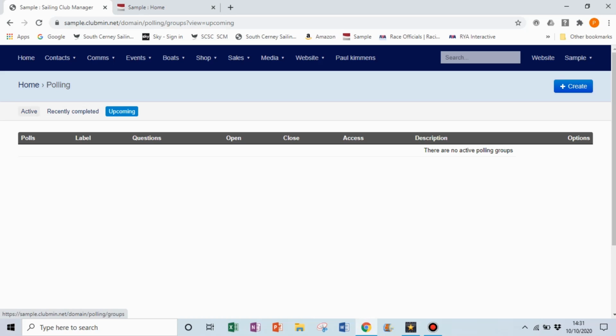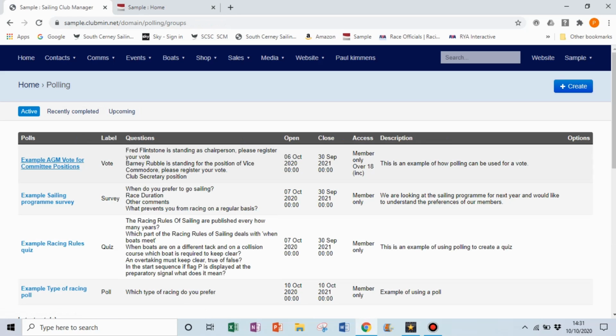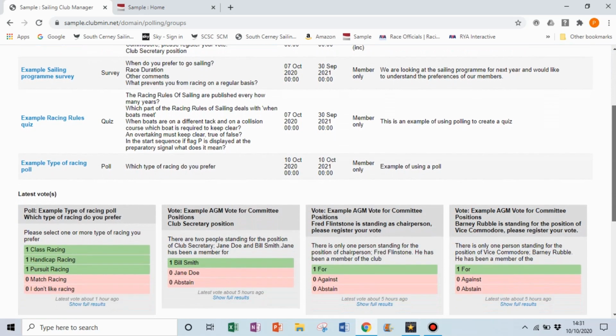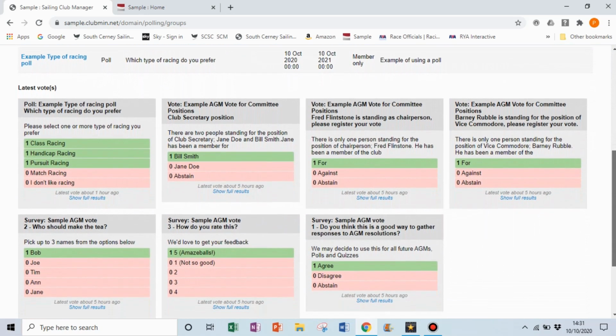Going back to the active page, you can see here that we currently have on our sample site 4 example polls that are open for responses. The first is a vote, the second is a survey, the third is a quiz, and the fourth is a poll. Scrolling down the page, we can also see any results for open polls.